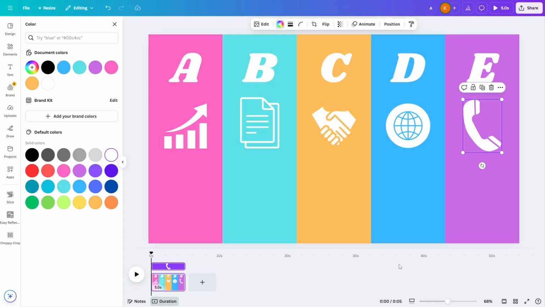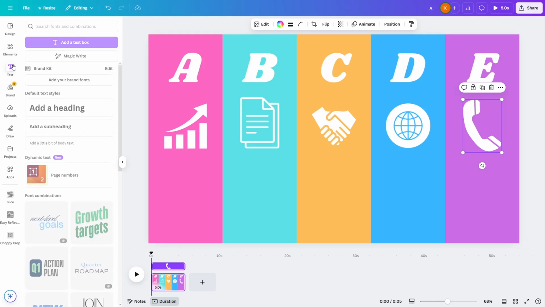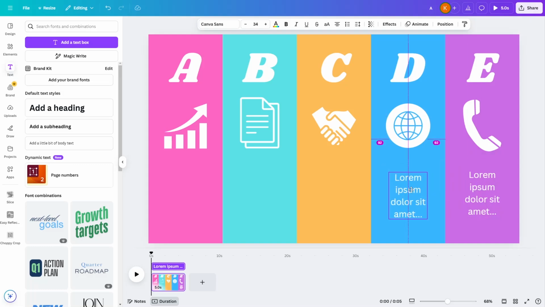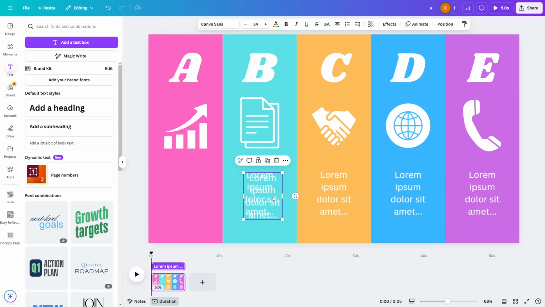Fancy, isn't it? And then all we have to do now is to add some more text. Click on text, click on add a little bit of body text, and then let's say if you want to type lorem ipsum dolor sit amet, just like this. Put it to the center, copy and paste this, and put it to the center again. Copy and paste this. Put it on the segments that you've created. And then afterwards, we're going to animate all of the segments, alright?